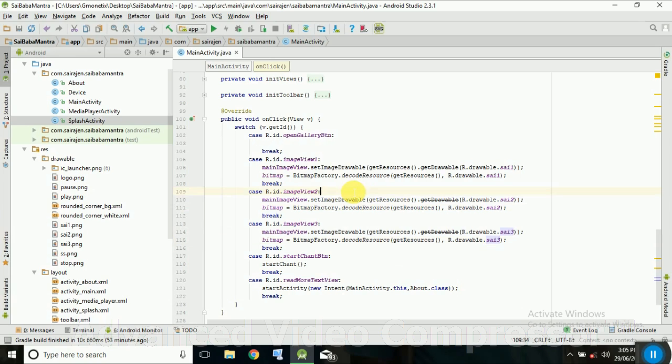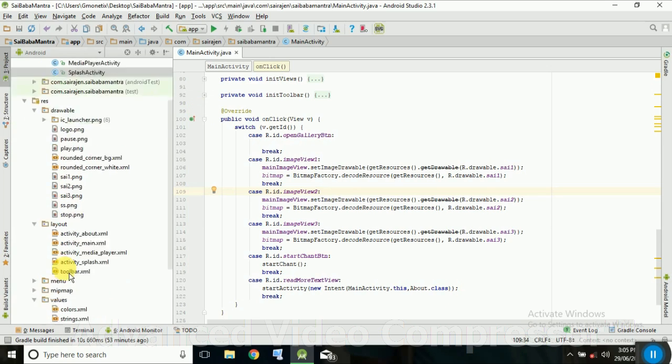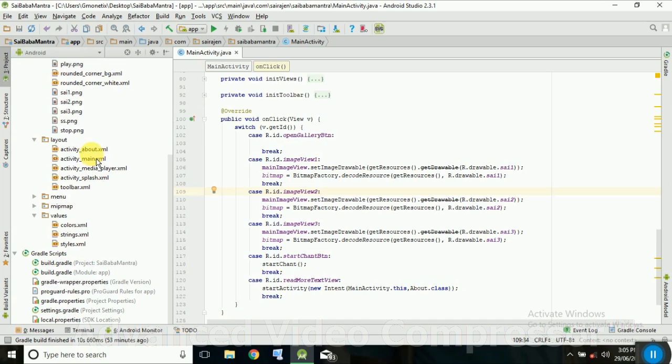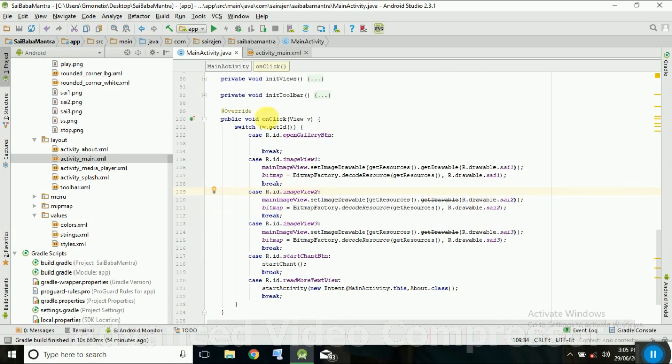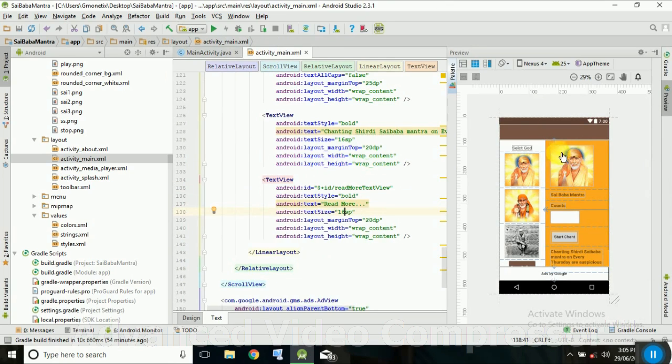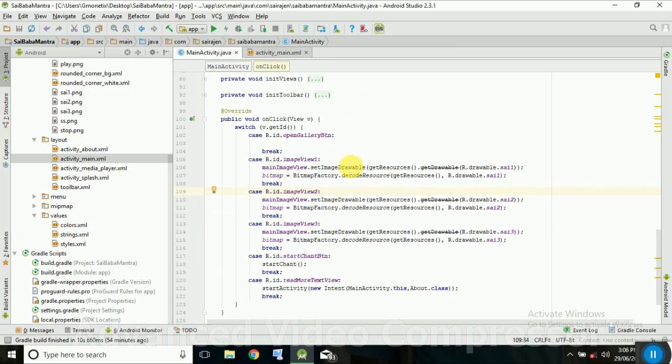So what we are doing here is that if we click any image view from that left side panel that I'm showing you, activity main, yeah. So if you click any of the 3 images from this left side, then the main image view, this image view, will be set a new image from the one you clicked, and that image will be equal to this bitmap. So actually this bitmap variable will take the image.